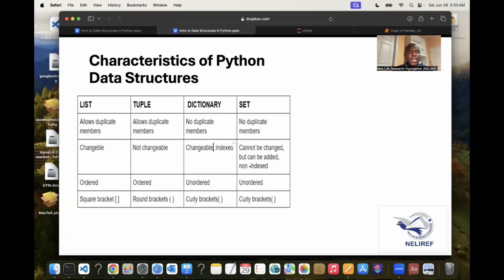For tuples, they also allow duplicate members. They are not changeable. When we say something is changeable, we say it's mutable. So when we say lists are mutable, it means they are changeable. They can be altered. Tuples are not changeable, which means they are immutable. They cannot be changed. Dictionaries are changeable and indexed. And sets cannot be changed, but items can be added, and they are not indexed.